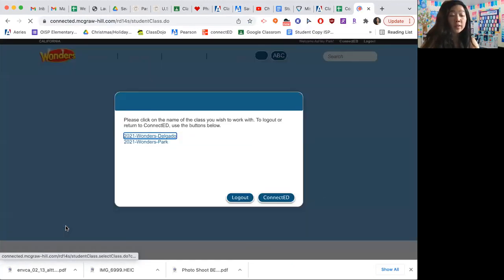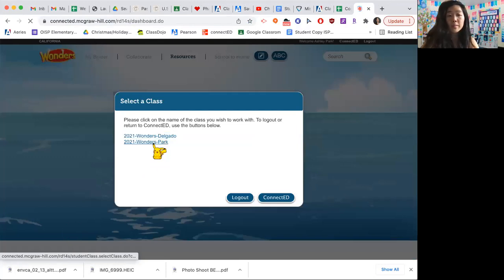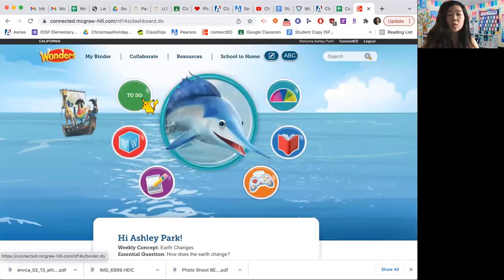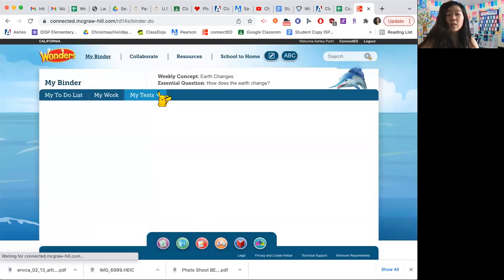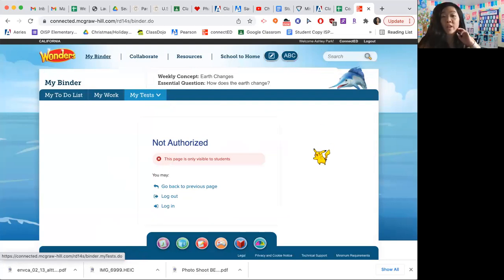Okay, it's going to take you to something similar to this. You're going to click on your Wonders book. You're going to click on Miss Park. You're going to click on this green circle. It has a paper and a check mark, and it's going to say To Do. And then it's going to take you to my to-do list, but you're going to click on My Tests. Obviously I'm in a teacher account, so it's not going to show. You're going to see green buttons on the right. Anything with a green button means that you need to take that test.